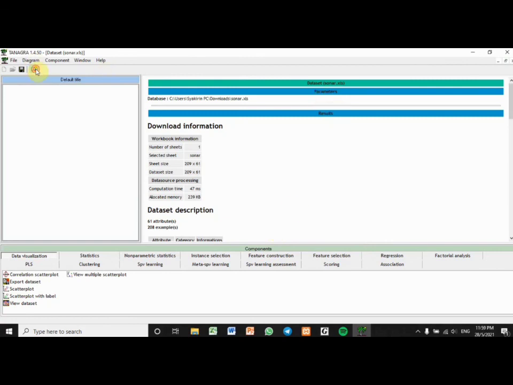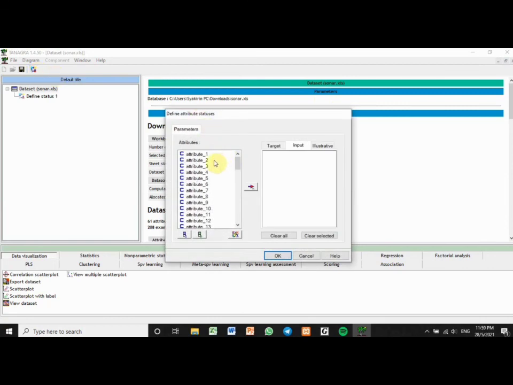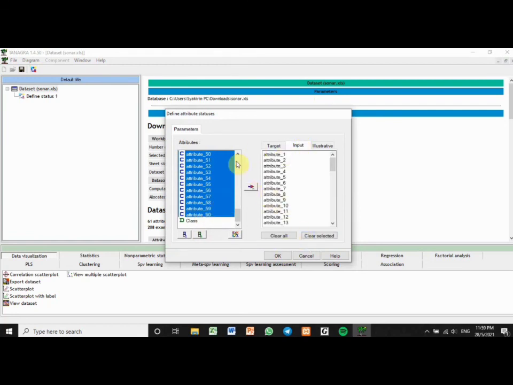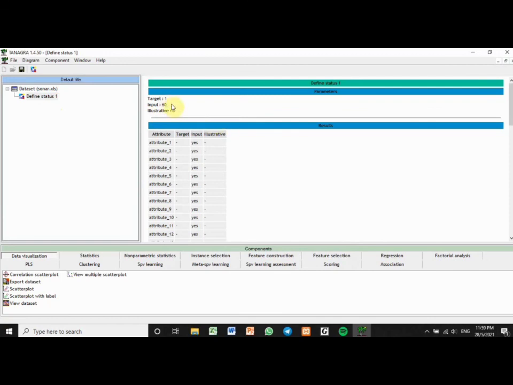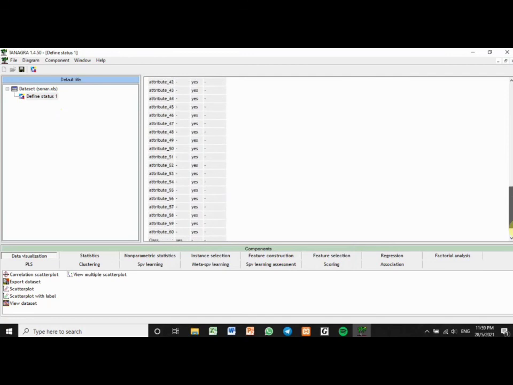So now we want to define the status, so we're going to define it. All attributes here will be the input, except for class. So this will be for the input, and the class is going to be the target. Right, so then we click OK. Then we execute, and you can see here input is 60 and the target is 1. So then we can see the result here.